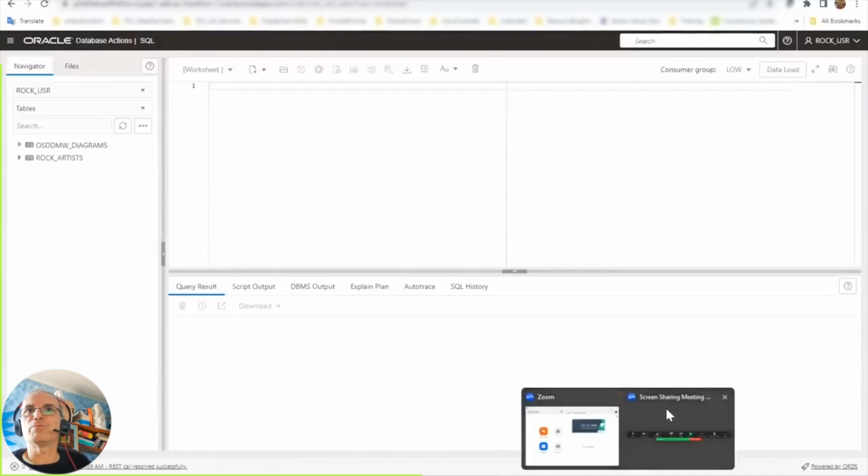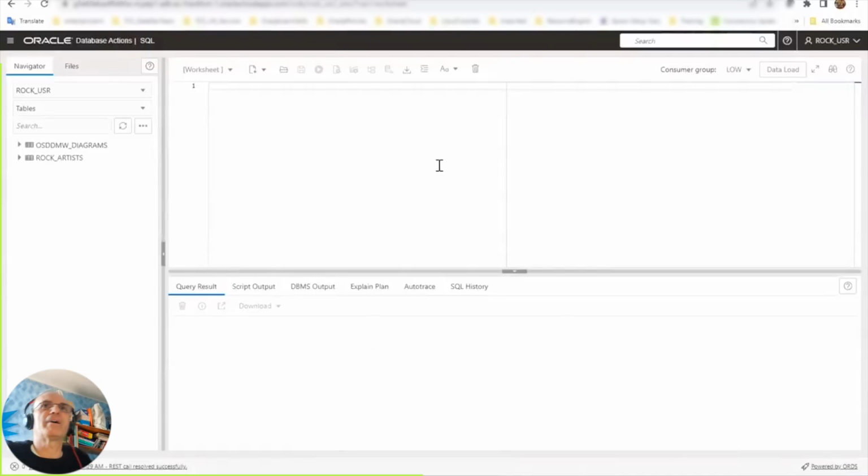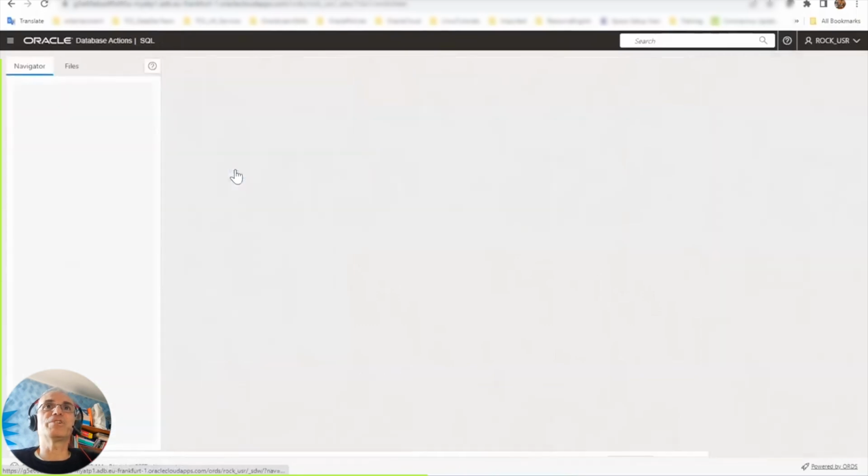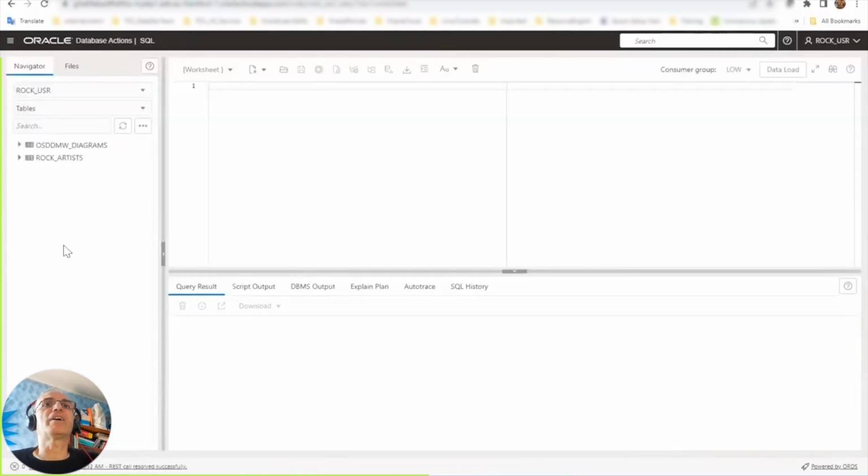So what you see here is the SQL worksheet from the Oracle Autonomous Database Actions set of tools. I'm in the SQL worksheet. As you can see from here, I have already preloaded one table, the artist entity. And by the way, I've given a naming convention policy: I will call all the tables rock_name of the entity.